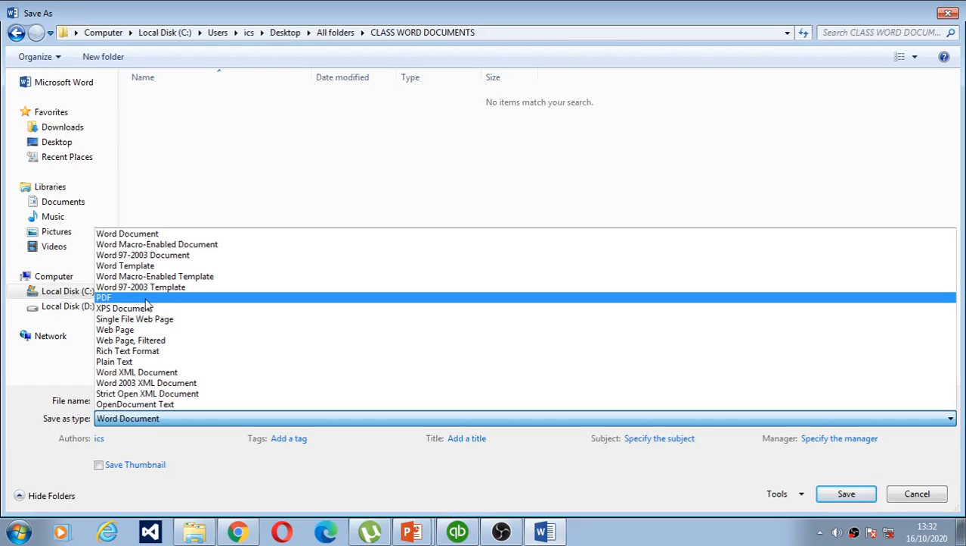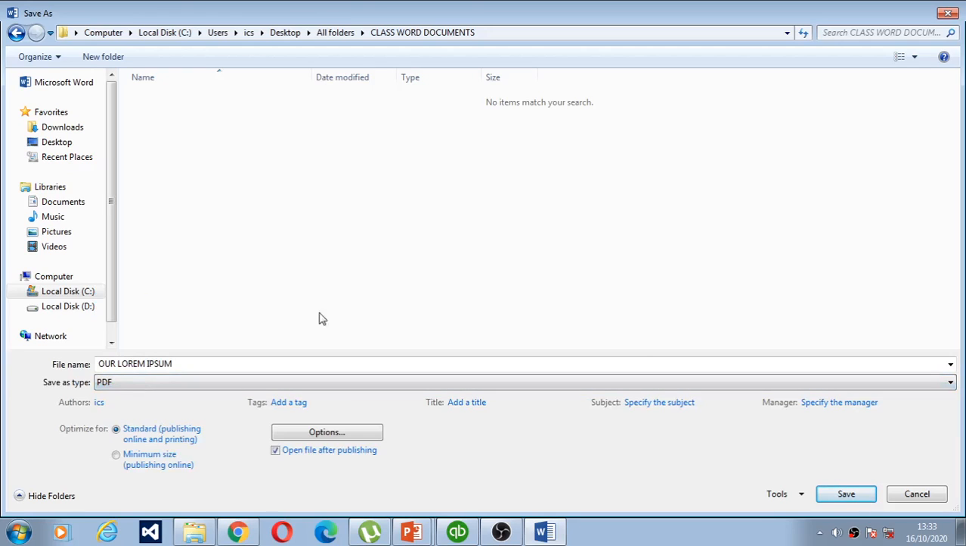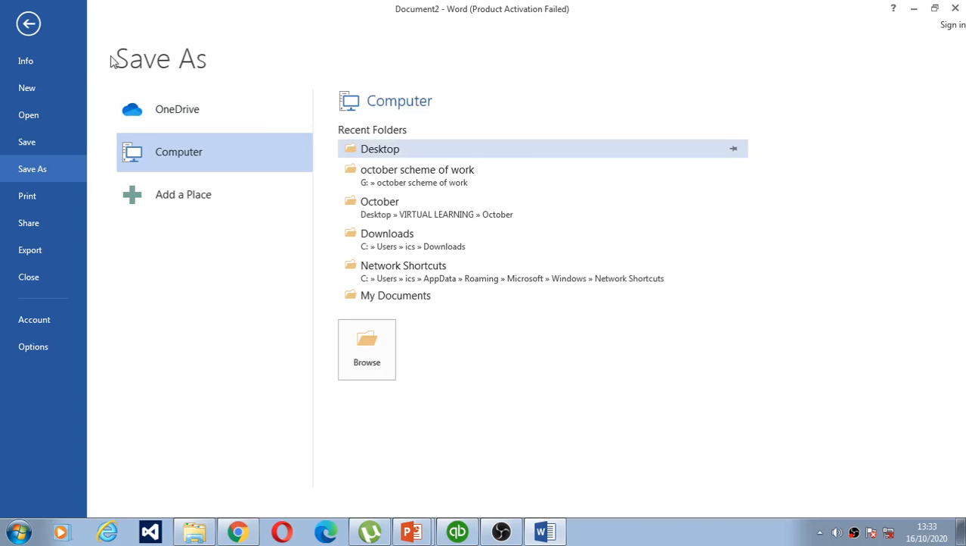Now this option has been there, I think, from Office 2010. In 2007 we do not have that option. So saving as a PDF is there in 2010. So you choose that, then you click save, then you'll be done.